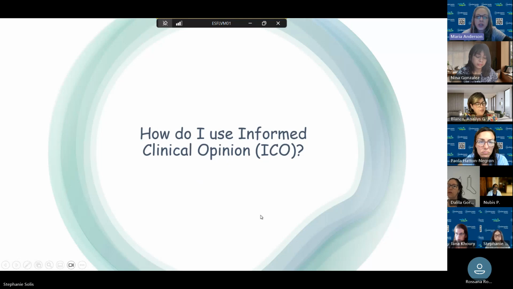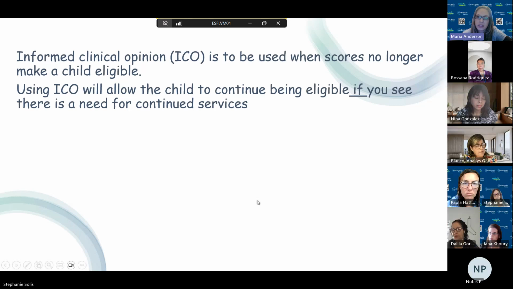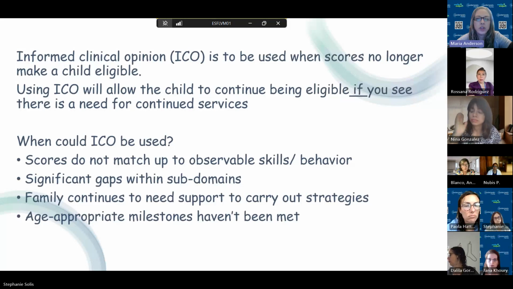So how do I use informed clinical opinion, which we usually refer to as ICO? Basically, we use informed clinical opinion when the child is no longer eligible for services, but we feel that the child should continue being eligible for services if there is a need for continued support. So you may think, when should I use ICO?